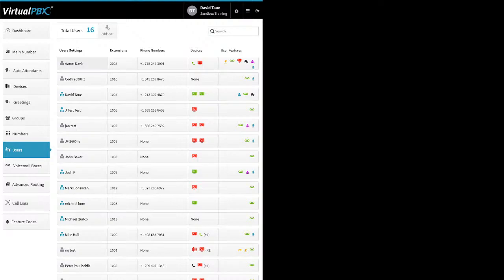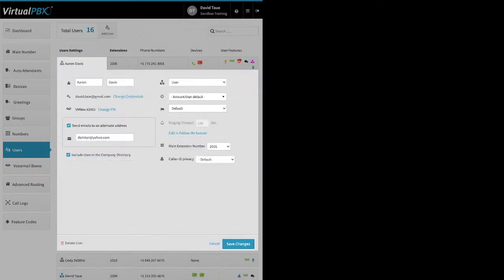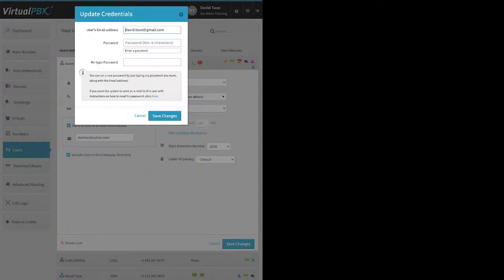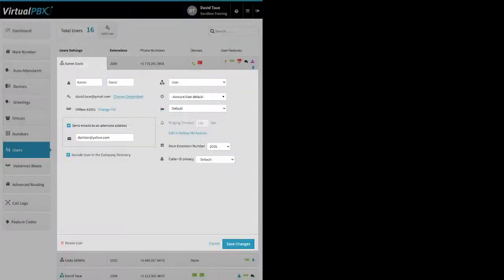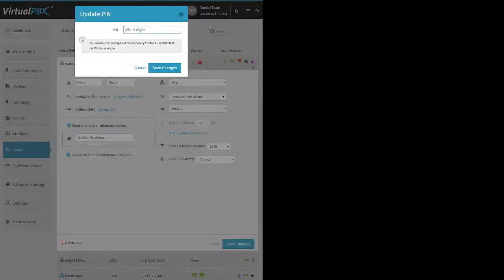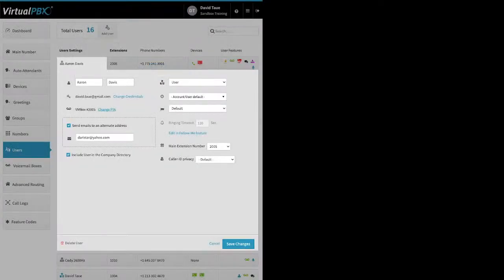Once a user is created, you can click on their name. All right, you can change their name. You can change credentials to change their email address or their password. Likewise, you can resend the password reset email to them right there. Voicemail box PIN, this is mostly for your cell phone or landline users, but you create a temporary PIN number for them. Here's that option to send to an alternate address, as well as the user directory.